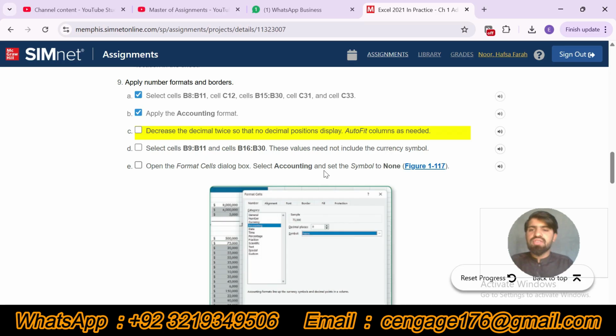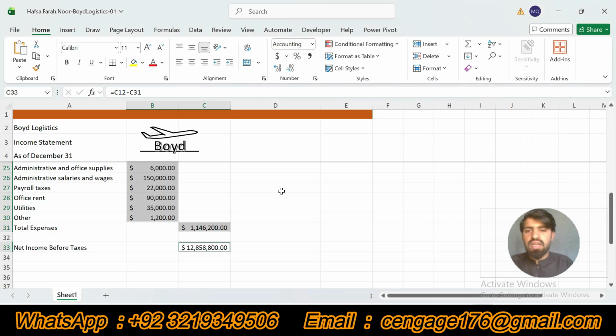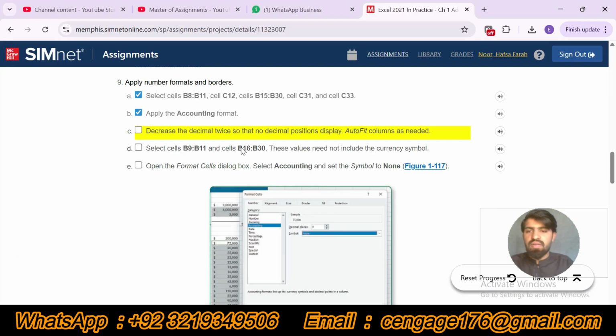It is saying that in this step, decrease the decimal twice so that no decimal position displays. So go to the Excel sheet, go to the Number group, and then click Decrease Decimal two times, 1 and 2. Here it is showing 0 decimal places. Okay, so our part C is done.